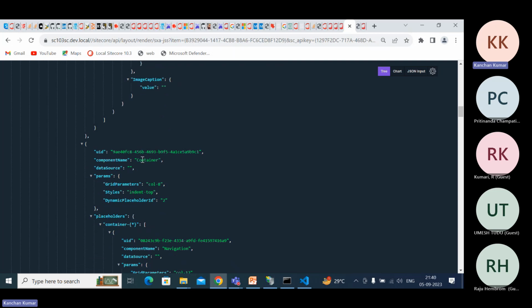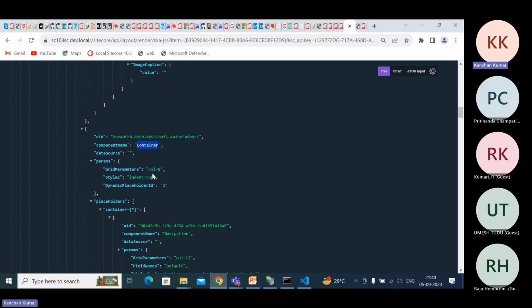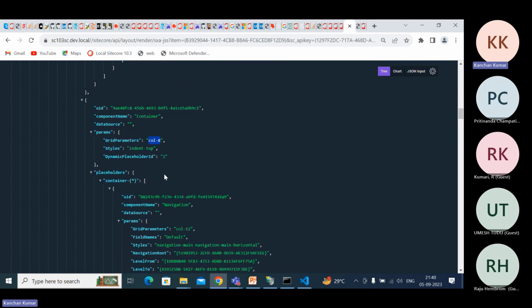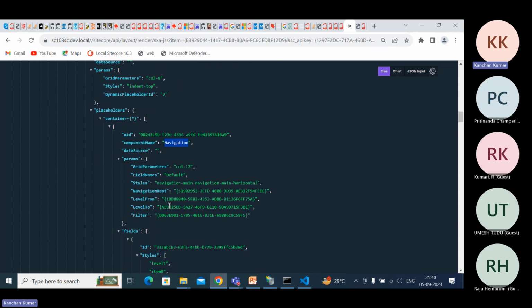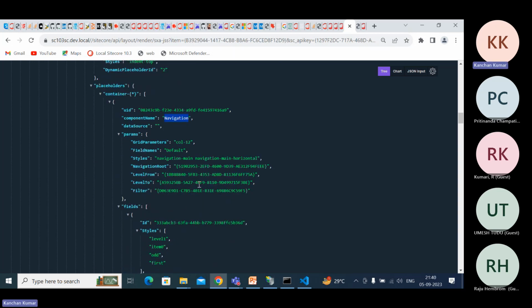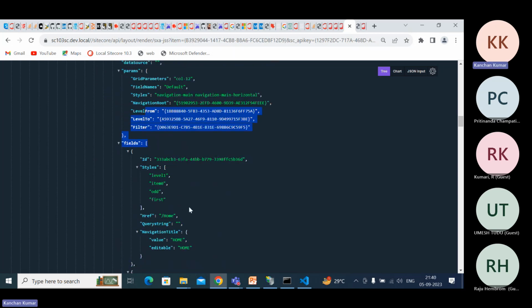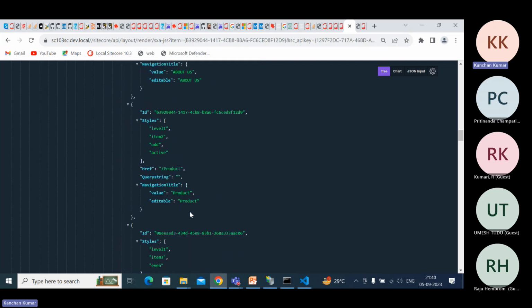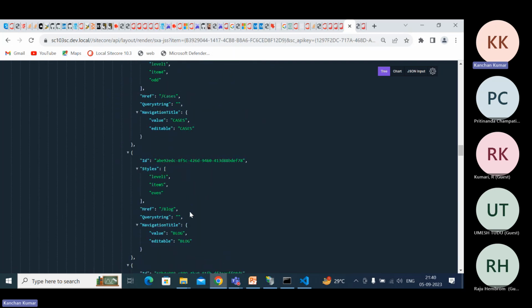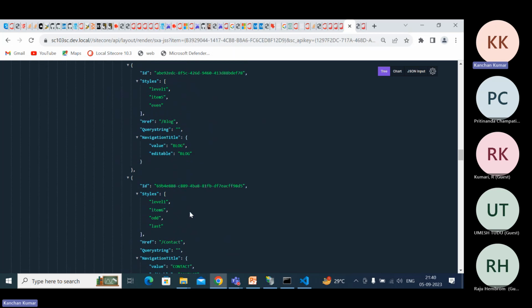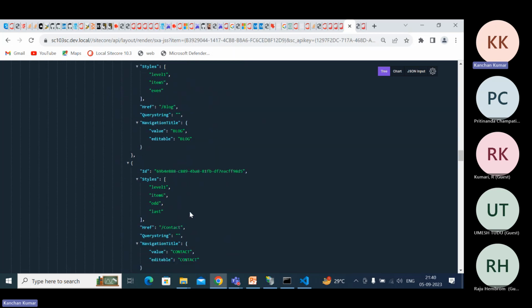Then we again have a container. In this container, the width is set to 8, because we are putting a navigation component in this. Then we check this horizontal class and select the levels and filters. All the parameters and attributes are coming in this service. It is a kind of JSON that gives us all the details of our page, which components are added and in which sequence.